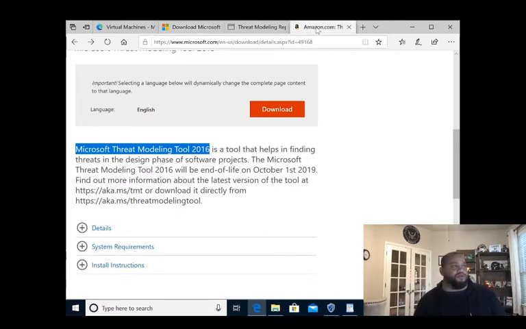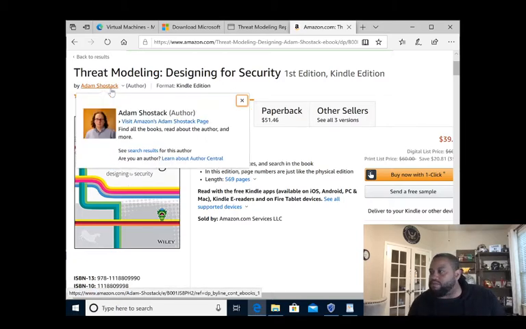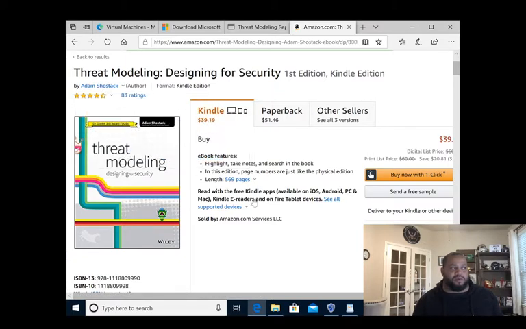The book was Threat Modeling: Designing for Security, by Adam Shostack. That's the author. Hopefully that makes sense. Is that good? People like this? It doesn't seem like a lot of people saw this or knew about this resource. But this is money, I'm telling you.